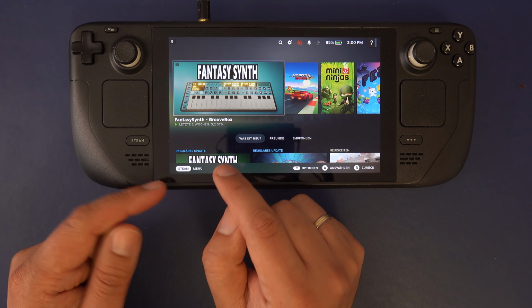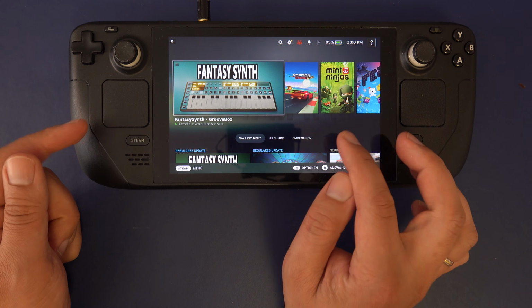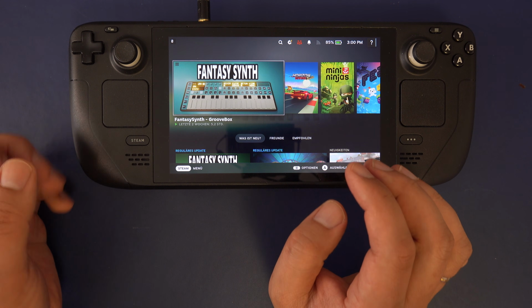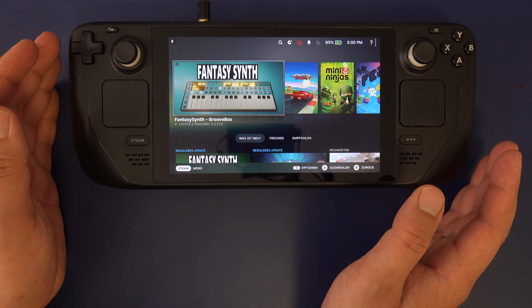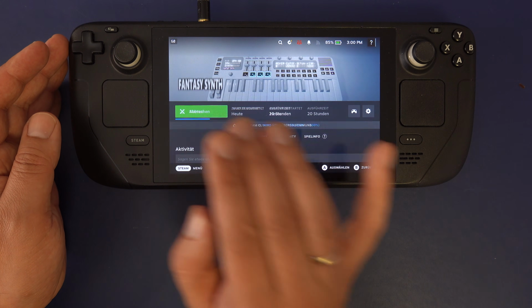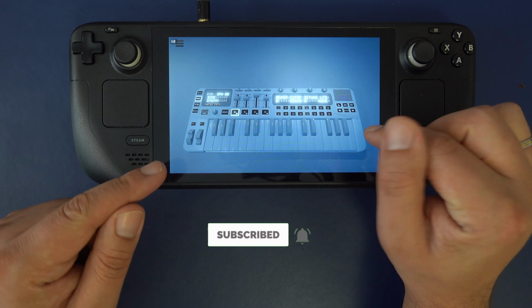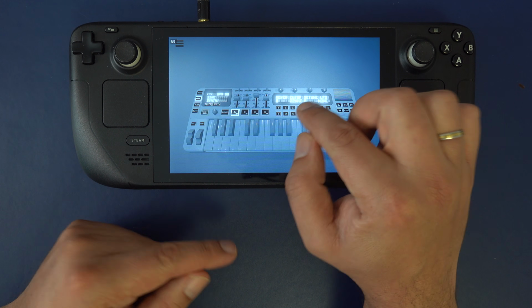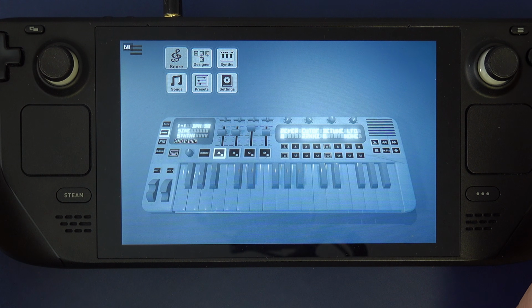Okay, the next thing I want to show you is called Fantasy Synth on the Steamdeck. This is a FM synthesizer / groovebox developed by Cameron Thomas. So yeah, let's launch this. This is a 4-operator FM synthesizer with a filter, and it's been optimized for the Steamdeck inputs.